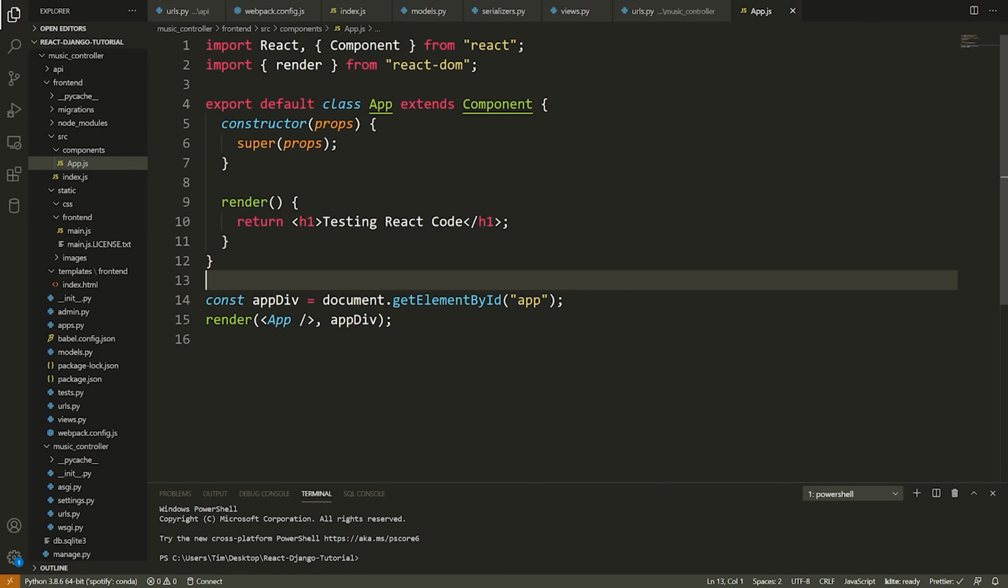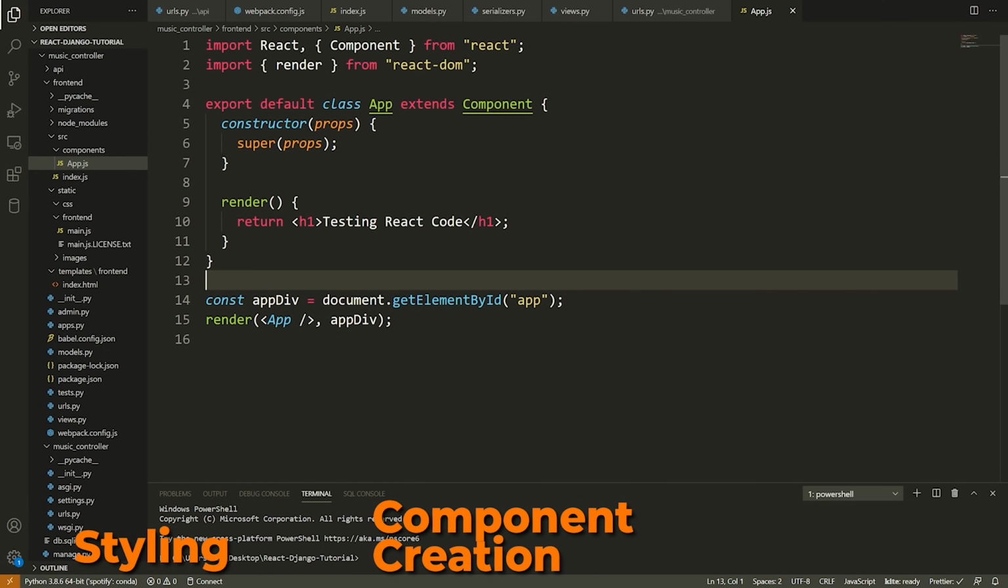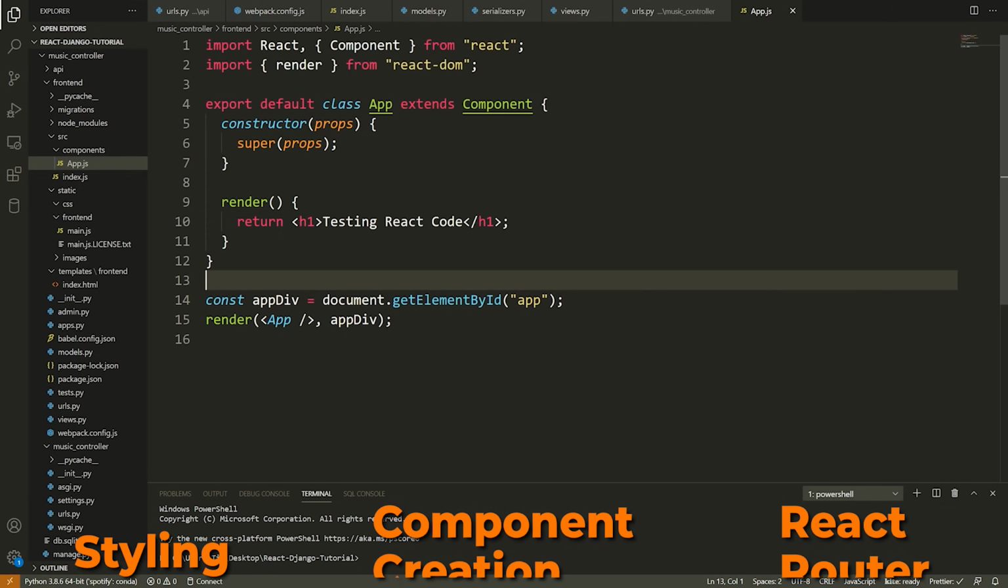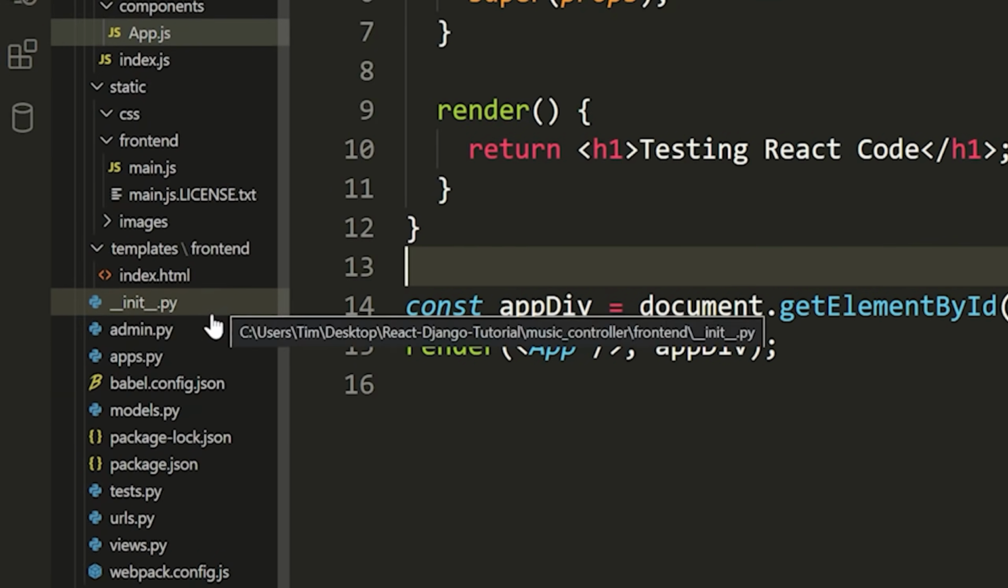So in this video, what we're going to be focusing on is adding a few little bits of styling to our app. We're also going to be making another component, and then we'll be working with the React router to actually handle page routing, and I'll show you kind of how that works. So let's go ahead and get started. The first thing I want to do is add some styling to our app.